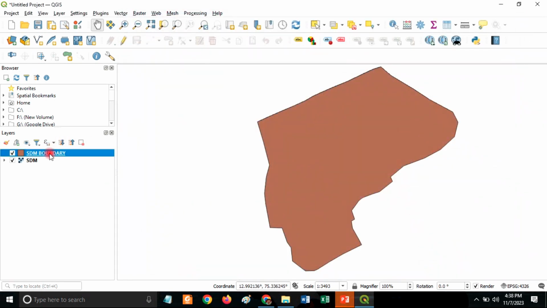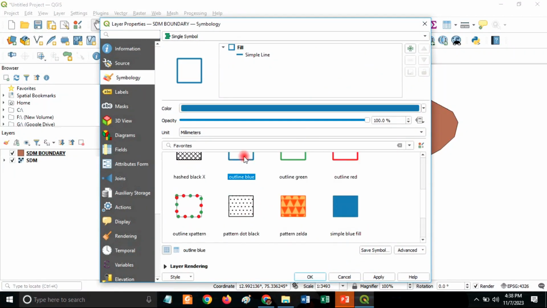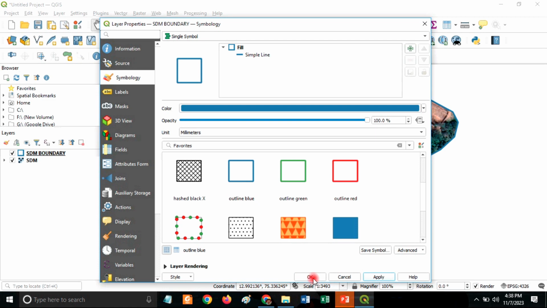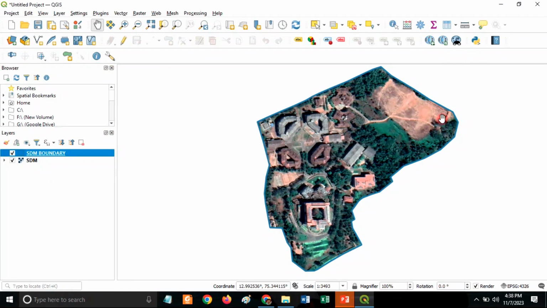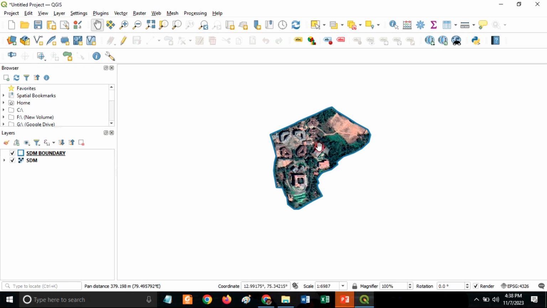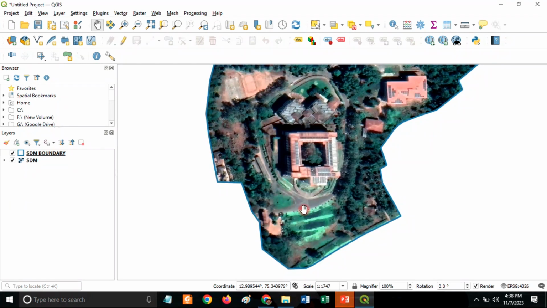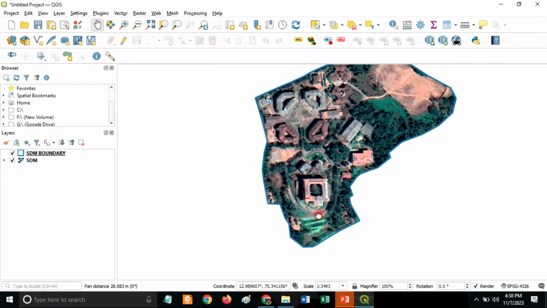Double click on that polygon option and make it outline blue. Then click on apply and OK. I got the outside boundary as well as our college area. Now by using this, we can create our own shapefile or decision map or study area map. Now to create that, I need to have some layers of points, polygon as well as line.